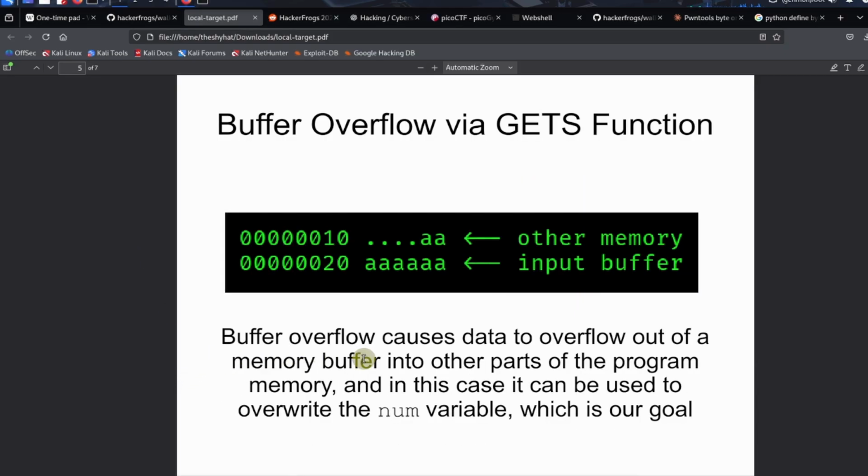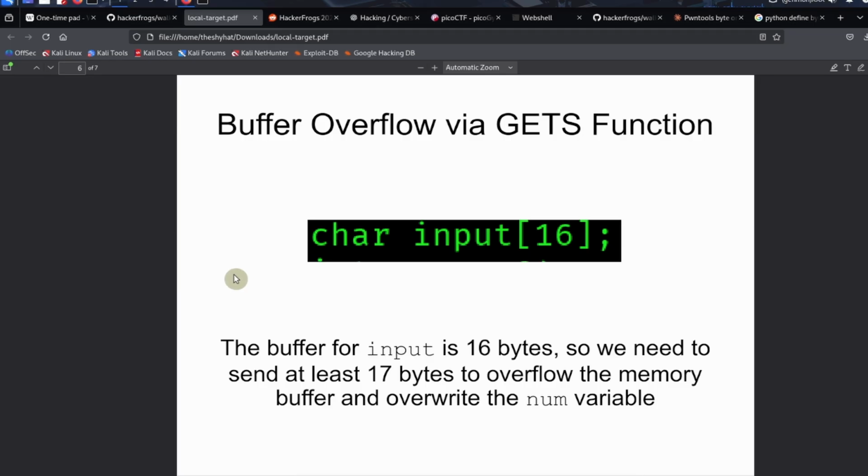So buffer overflow causes data to overflow out of the memory buffer into other parts of the program memory. And in this case, it can be used to overwrite the num variable, which is our goal. So let's just imagine that the program memory is over at these different addresses. So the input buffer is over here, and if we put too much data into the input buffer, it overflows into other parts of the memory and causes a buffer overflow. So the buffer for input is 16 bytes, so we need to send at least 17 bytes to overflow the memory buffer and overwrite the num variable.